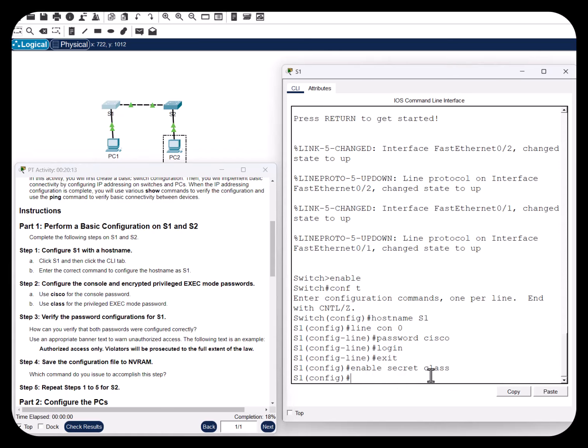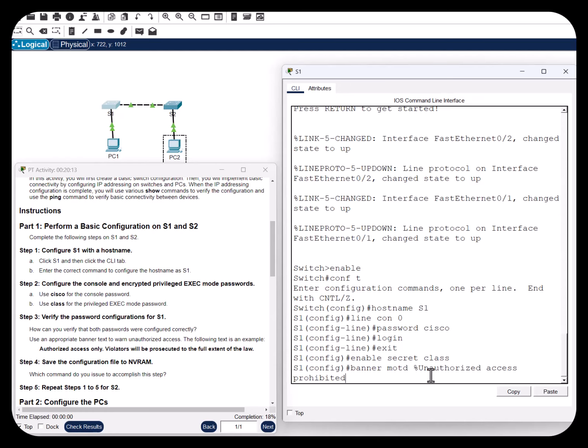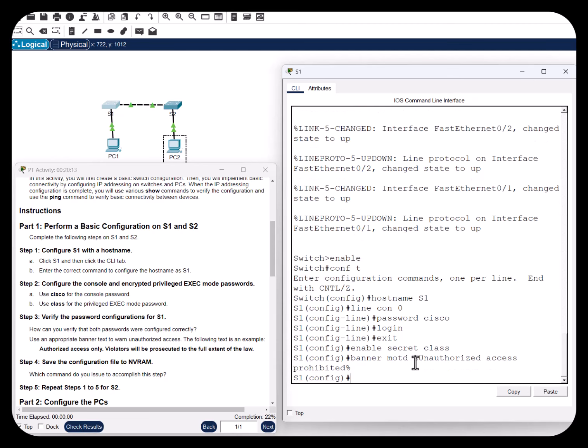So in order to do that, we use banner MOTD, message of the day, and then a space, and then we have to start with some character. I'll start with the %, and I'll just type unauthorized access prohibited, like that, and I'll end it with this same symbol, the %, and click enter, and that is done. We're up to 22% now.